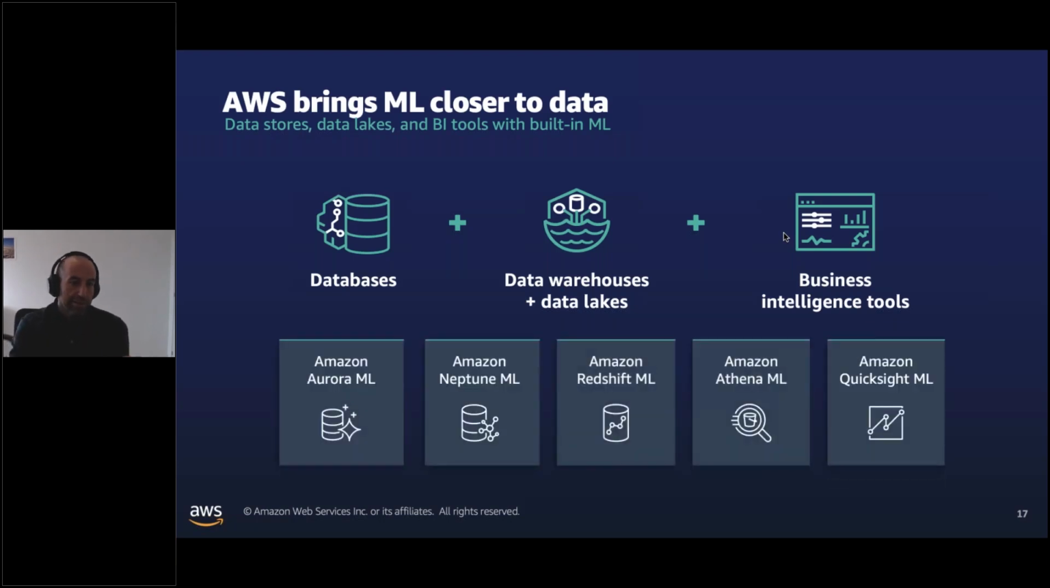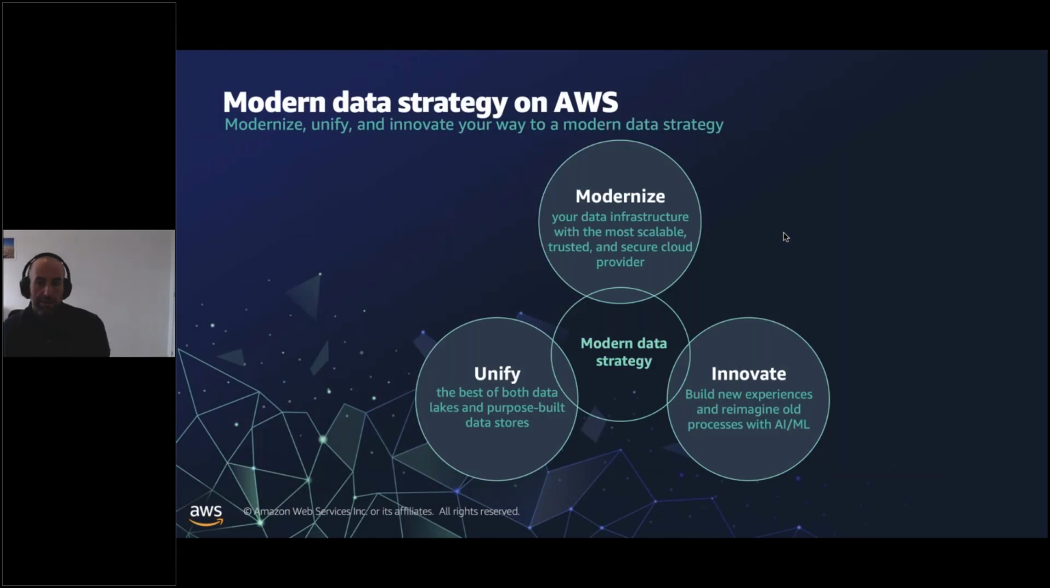Well, you have here the different services that I was telling you about, which we have integrated in a lot of these data analytics services. We provide machine learning capabilities. And that's the recap. The point of view of AWS and the tools and services that we provide is to modernize, unify the data access that you are storing there, and finally to innovate with artificial intelligence and machine learning.